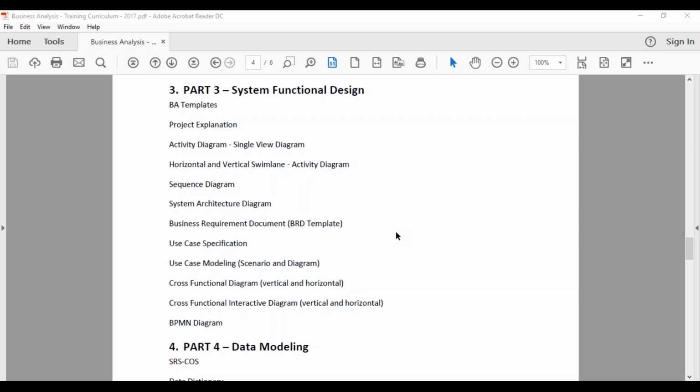And then we've seen what is a use case model. What does a use case model comprise of? It is divided into use case scenario and use case diagram. So what is the difference between a use case scenario and use case diagram? How to create the use case diagram using Visio is what we have seen in detail.